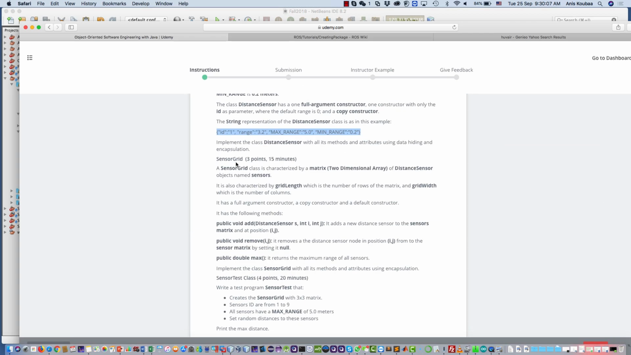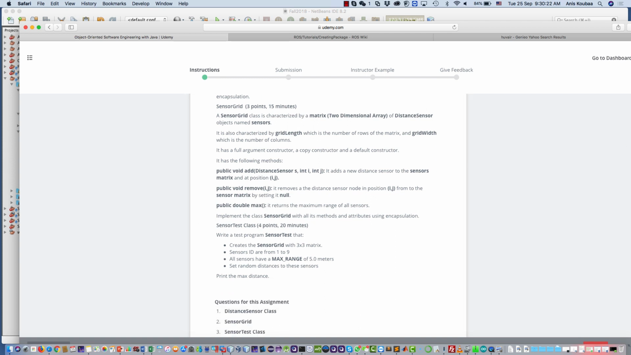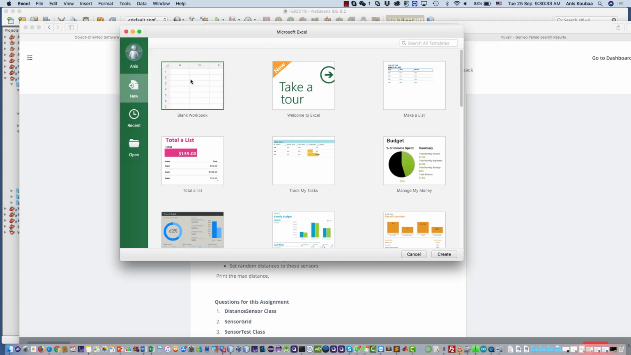Yes. Now implement the class distance sensor and all its methods and attributes using data hiding and encapsulation. So we've already done this. This is simple. And now the second question about sensor grid. Here we have a two-dimensional array, so it is an opportunity to review a little bit two-dimensional arrays. Just let me make a review.